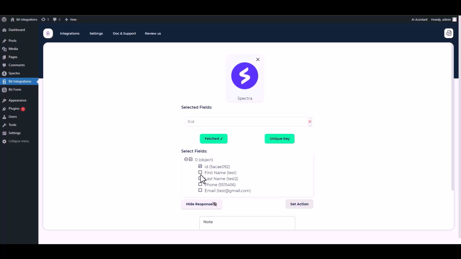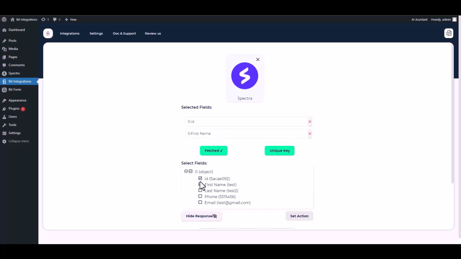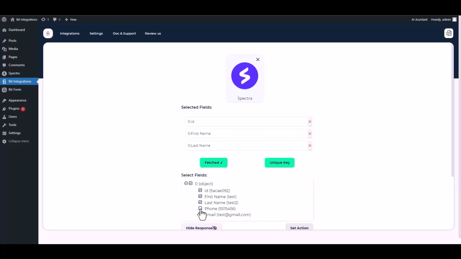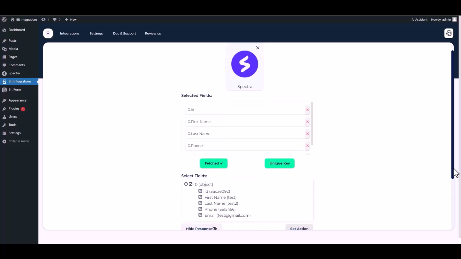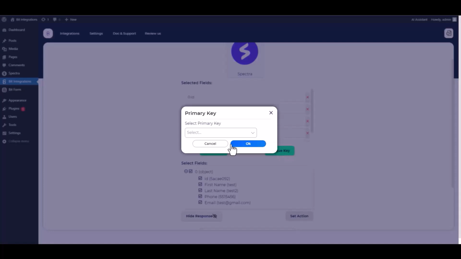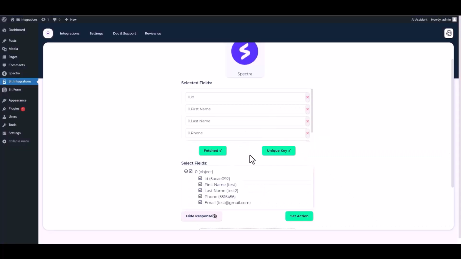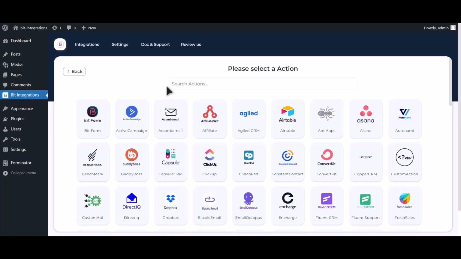Then find and select a field that contains the same value, then select other fields that you want to map with your action field. Set a unique key. Set an action. Now search and select Zoom.